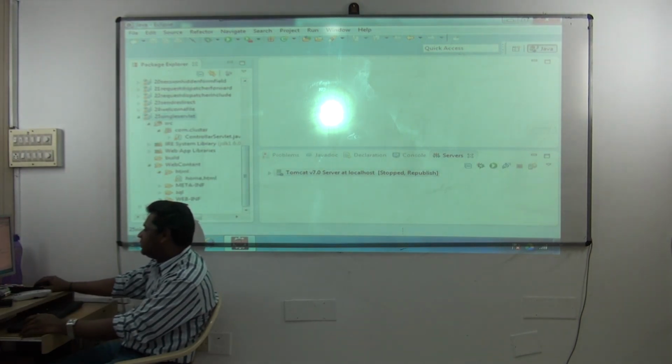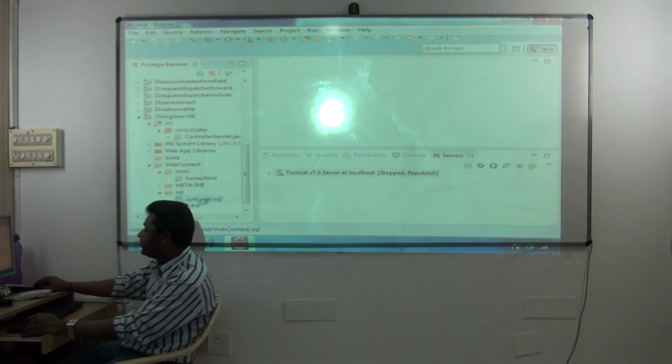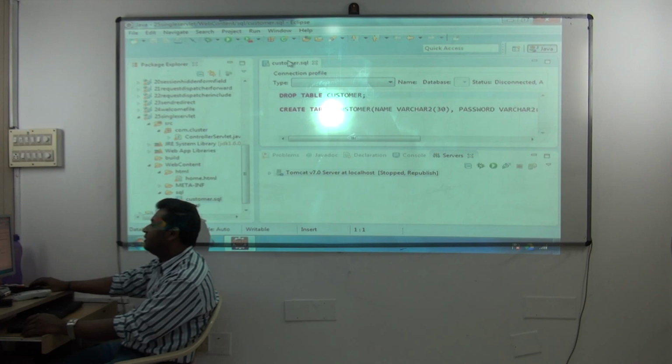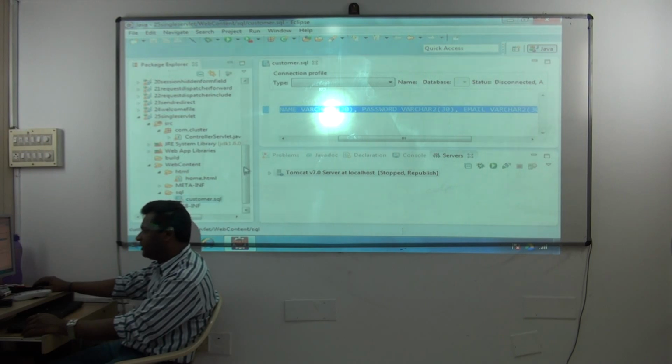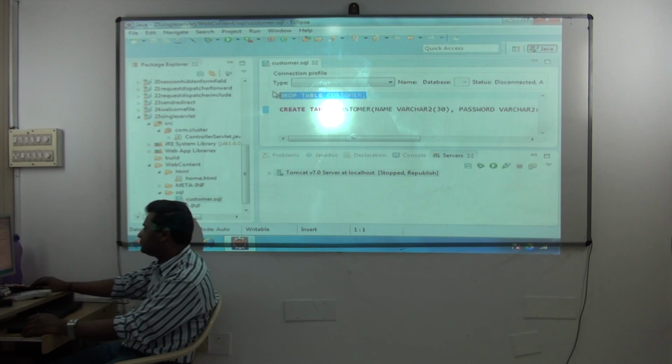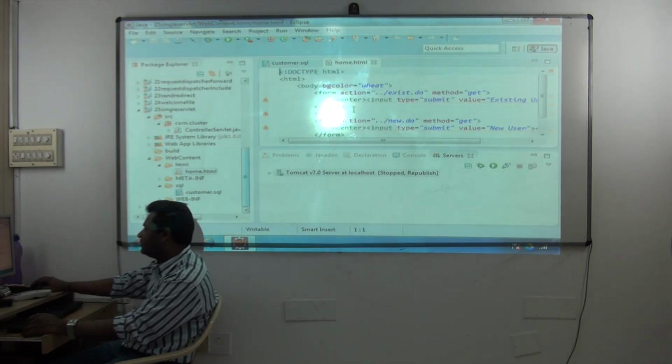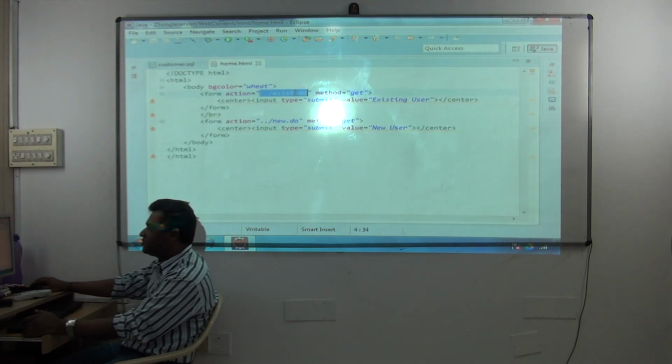Now see this project here. Yes, this is the SQL file. I kept it. I'll be working on the customer table. You know the same table: customer name, password, email, phone. I think we have got it, but still I'll create it once again for you. And I have one HTML file. You know this, see this: exist.do, new.do, all this okay.